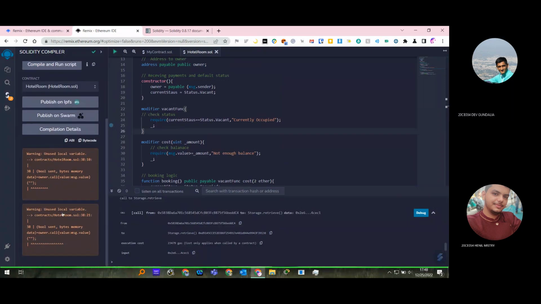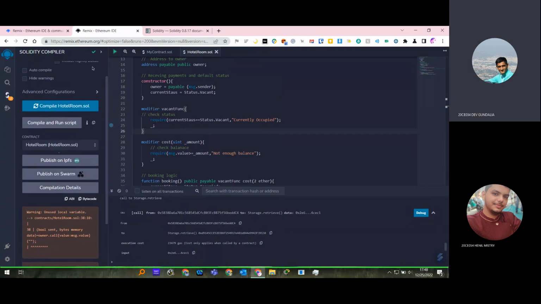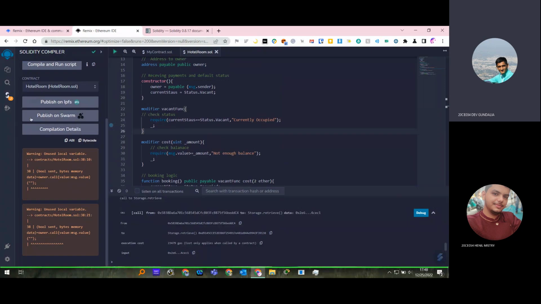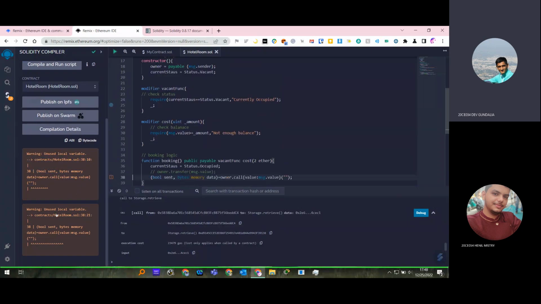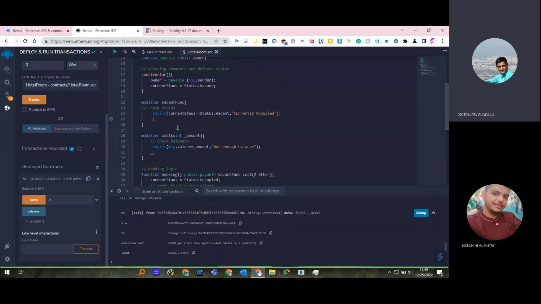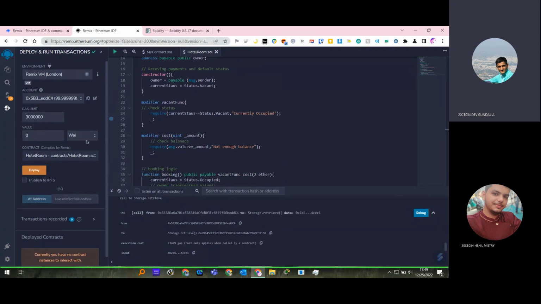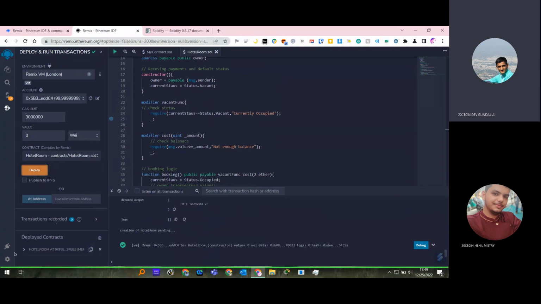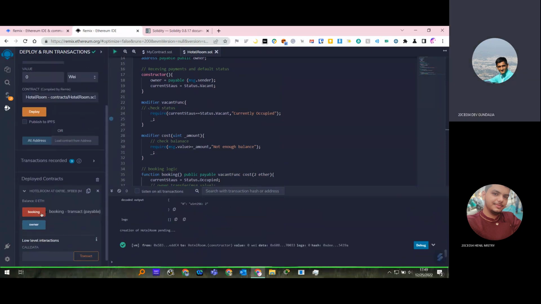So it is successfully compiled. As you can see, there are no errors. There are two warnings right here. So after the compilation is done, you can deploy it. Right, let's deploy it. So it has been deployed.